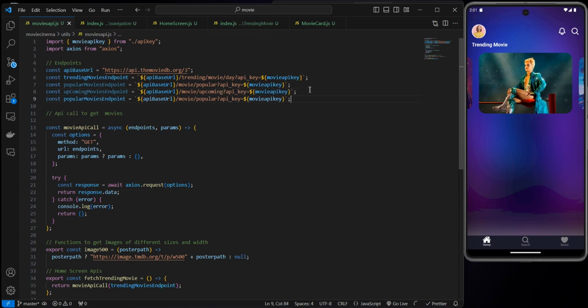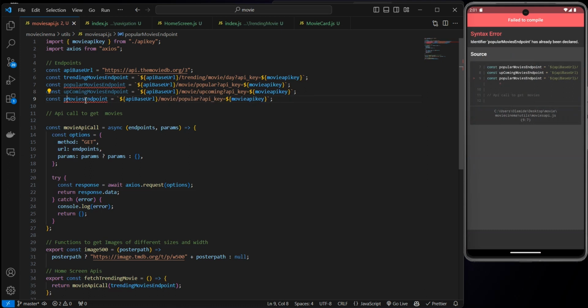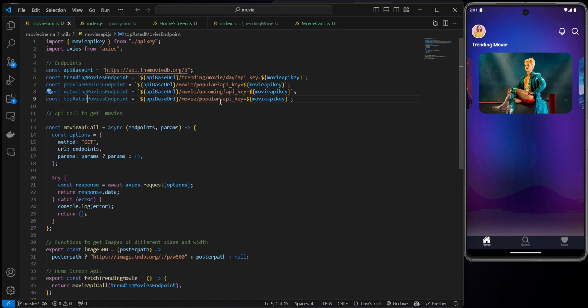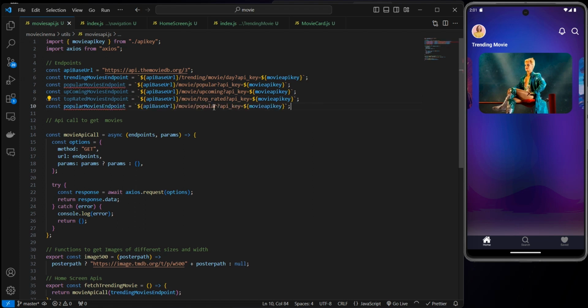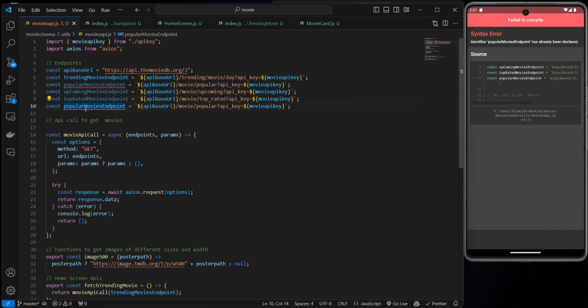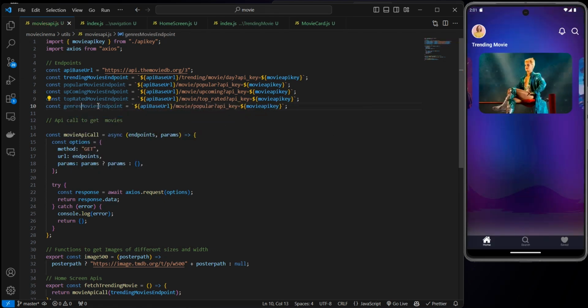And we still need to duplicate these. We're just going to say this is top rated movies endpoint, and we're going to say movie slash top underscore rated. Save that. Also, we're going to be using the genres endpoint. We're going to say everything here is going to be genre slash movie slash list, and remaining like this.